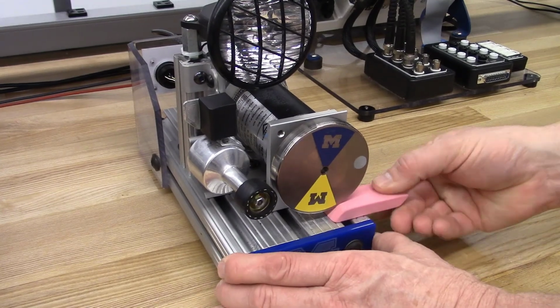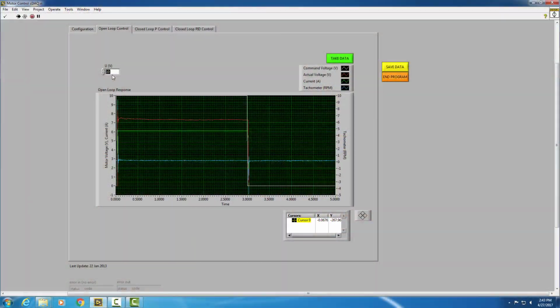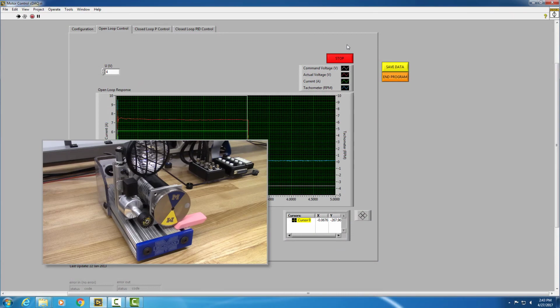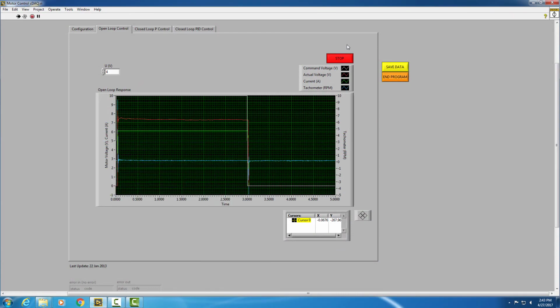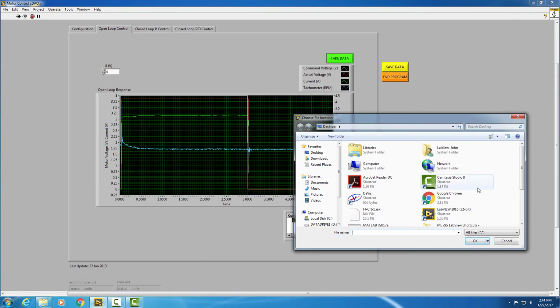Wedge the pink eraser to lock the flywheel. In LabVIEW, set the open loop voltage to avoid current saturation and run the test. Multiple voltage settings are encouraged. Be sure to save your data afterwards.